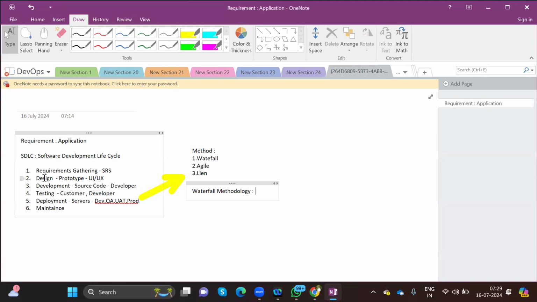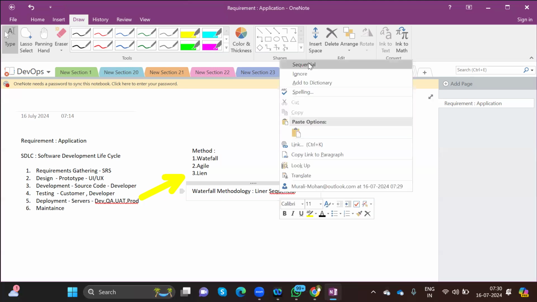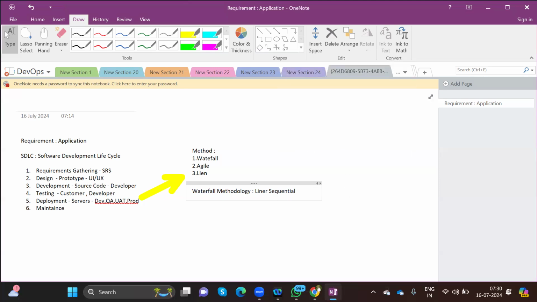The first one is requirements gathering. The second is the design phase. The third is the development phase. Fourth is testing. Fifth is the deployment phase. And the sixth is maintenance. This is what we have to understand about the different phases. When you go with the waterfall methodology, we follow the linear, sequential model, which means a step-by-step process. That's what is meant by a linear sequential model.